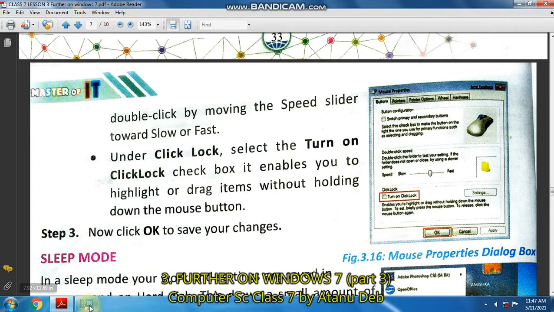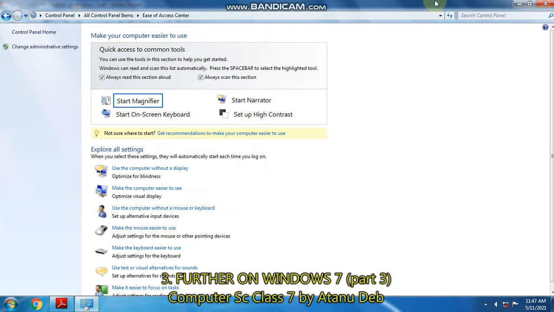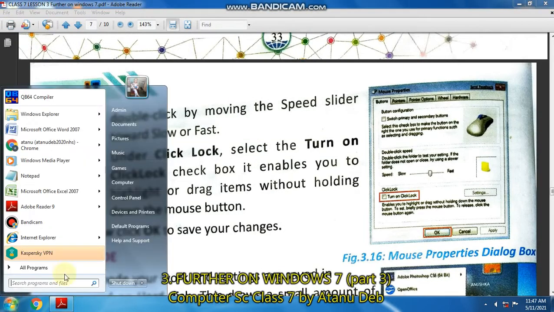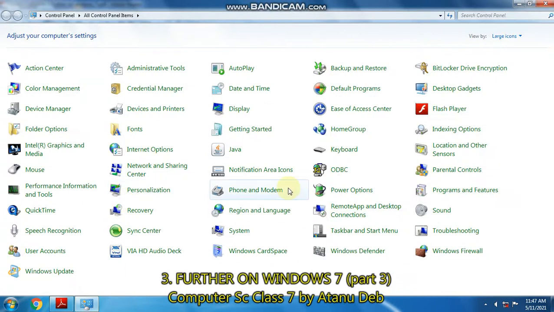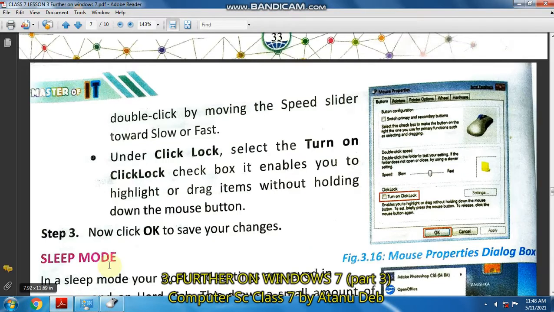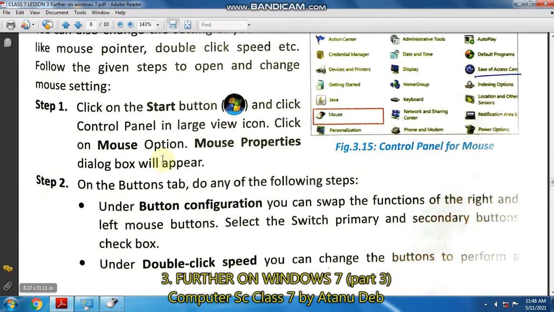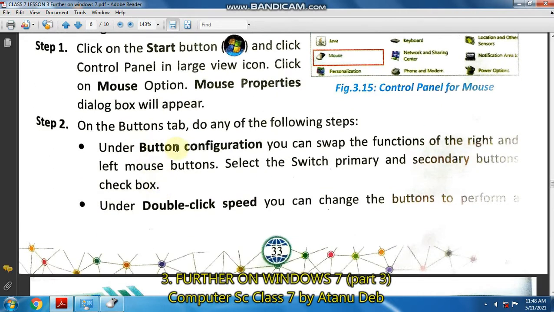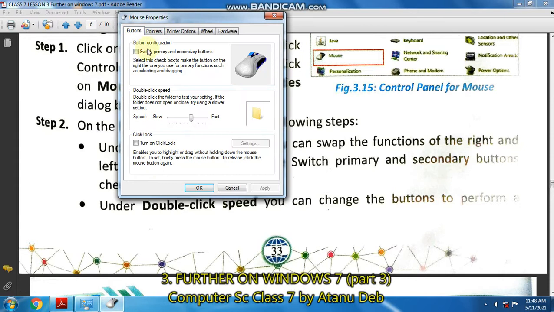Let us start. First you have to open the control panel. I'm closing this one again, so I'll start the control panel again. So this is the control panel. You just go to the mouse section, it will be under M, where this is the mouse. So click on mouse. This is the mouse properties box as given in your book. From here you can set up your mouse settings.